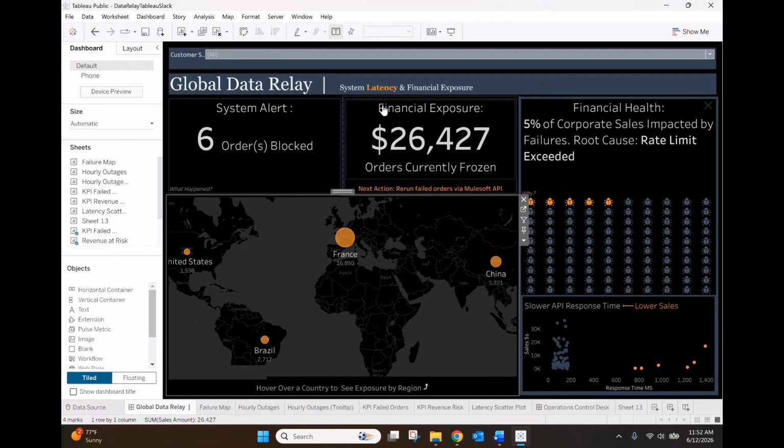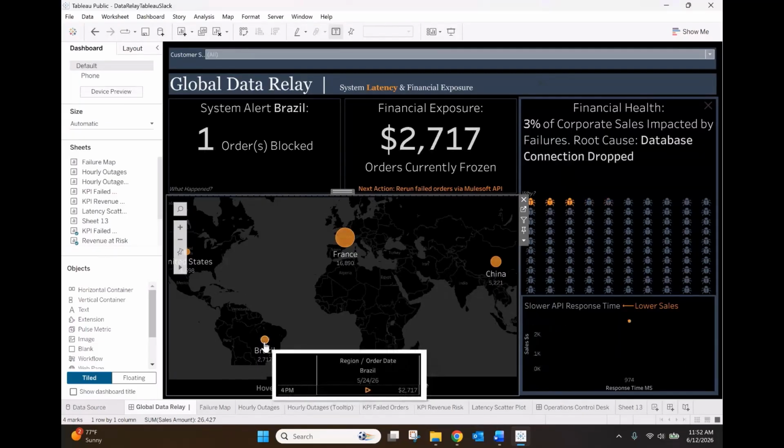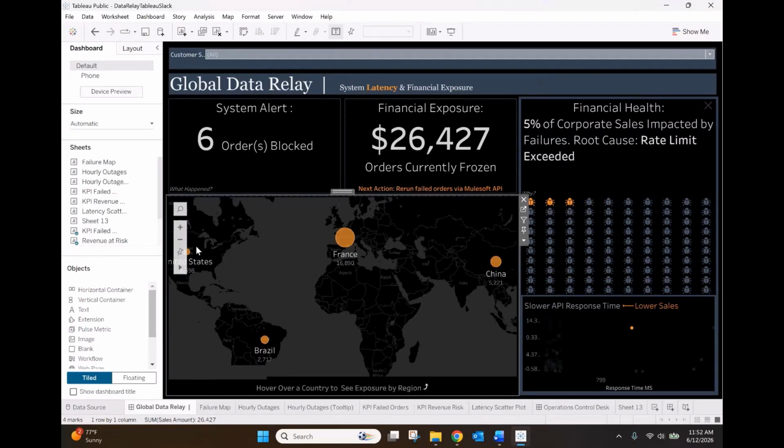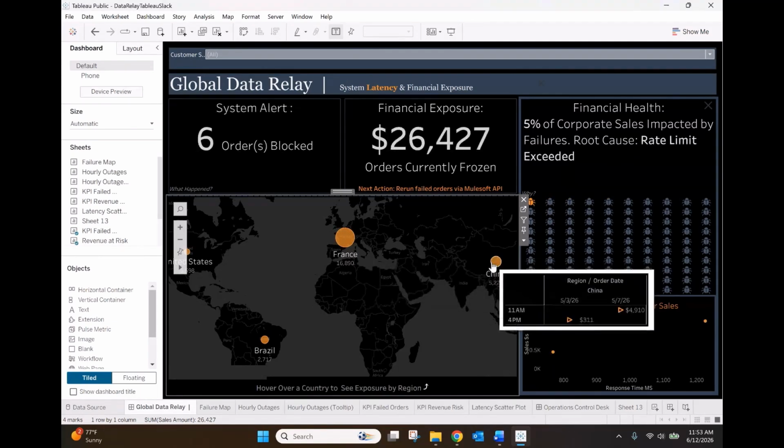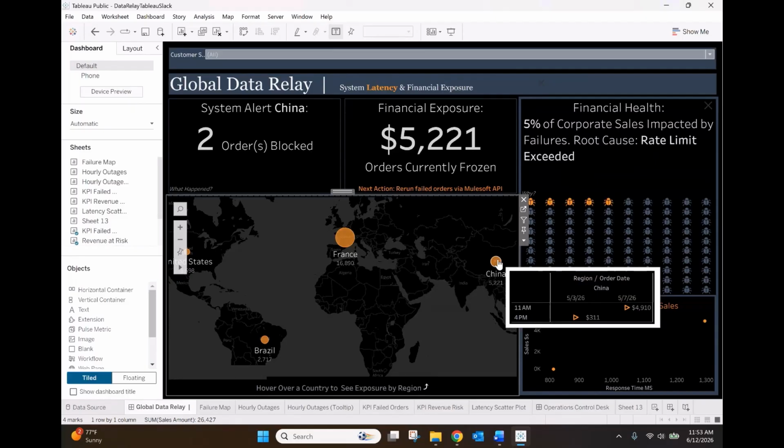So our exposure is 26,000 altogether globally frozen. Our next action is to rerun orders via MuleSoft API stat. So when they open it, they don't have to look at a spreadsheet and be like, okay, now I need to figure out how many are frozen and let me do a pivot table and all that stuff. This is at a glance. Again, it's interactive. If you hover over Brazil, see how that number changes and so forth. If you hover over the different states, region, it changes according to the region, and it tells you your financial exposure at a glance.